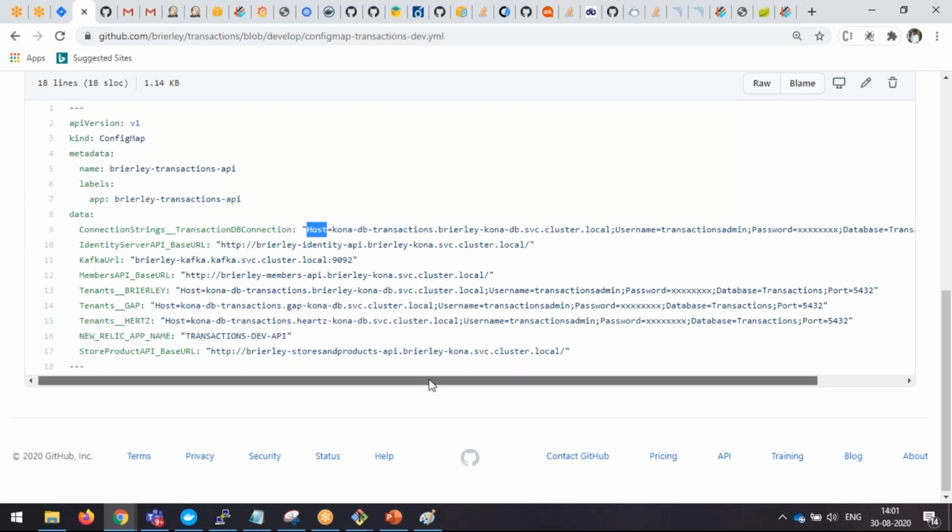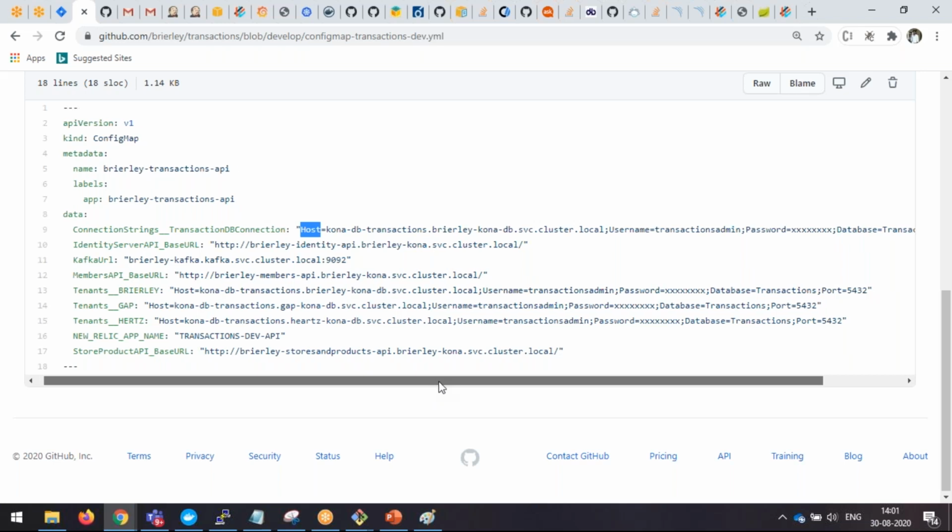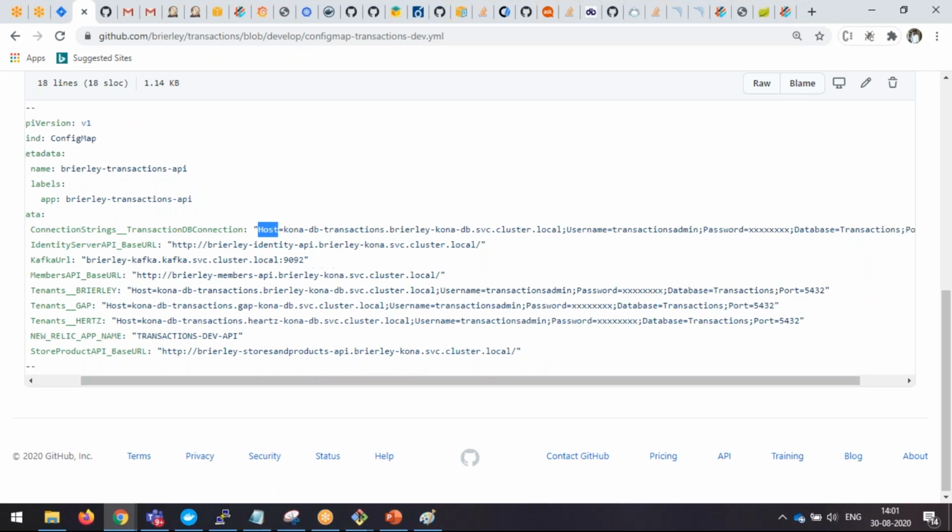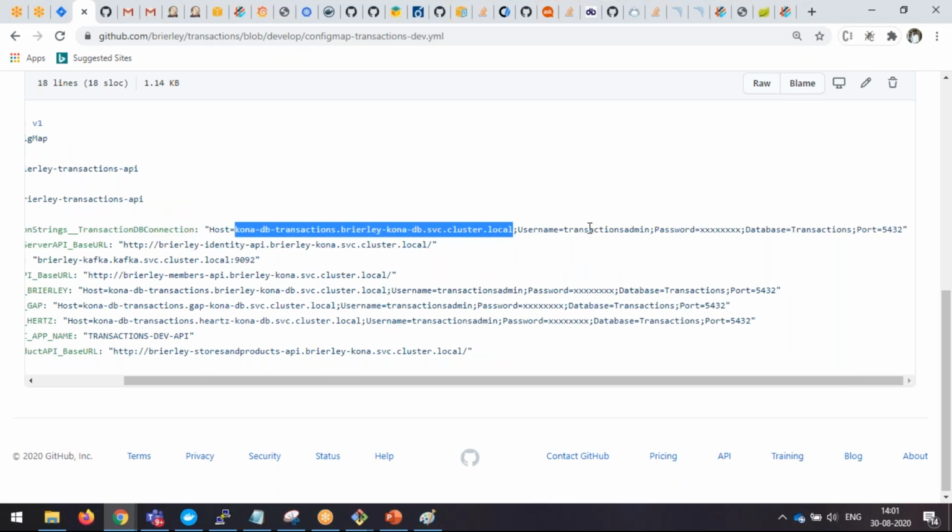One is the host, meaning where the DB is running, and the second one is the username. To connect to the DB, right, I require the username, and this is the password, which we masked because it is sensitive information. And which database in the DB, what database you want to connect. I want to connect to the transaction database, and what is the port number for the DB. 5432 is the port number for the DB, right? So now this is the communication details, nothing but the connection details for the DB, which we are providing in the config map as an environment variable.